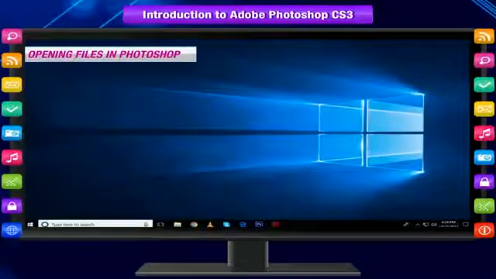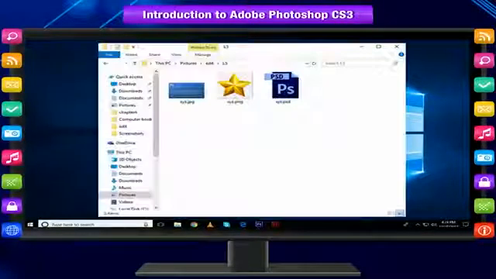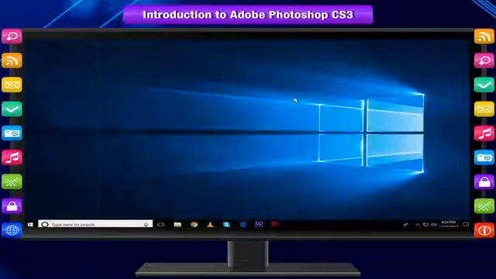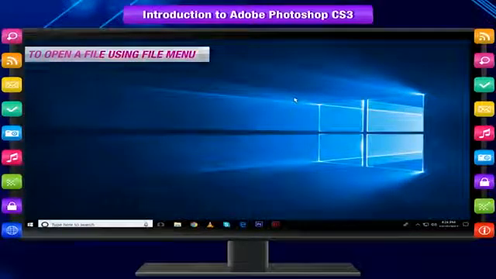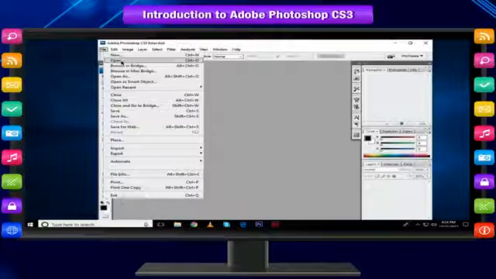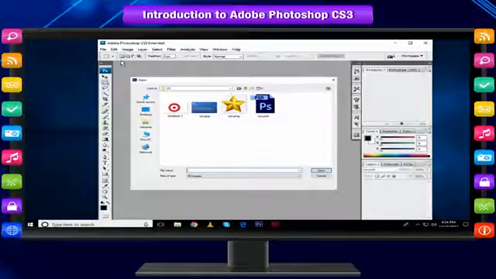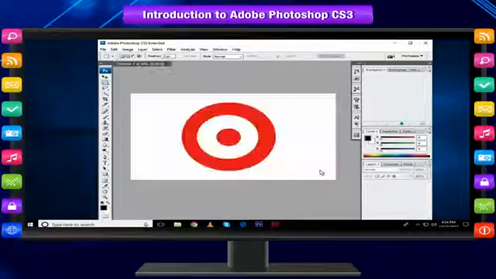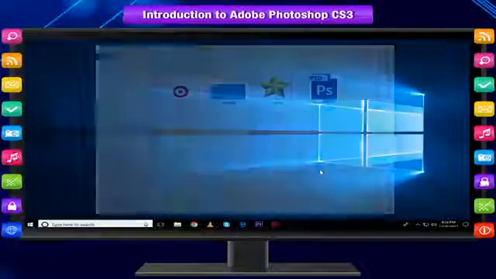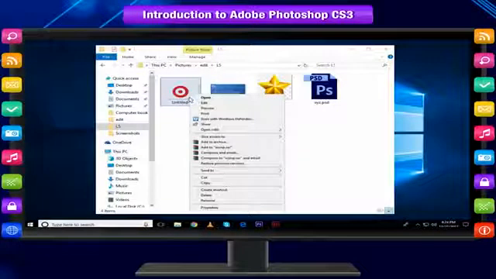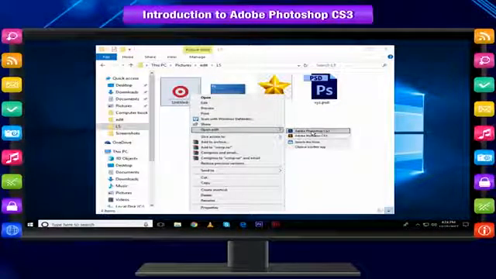Opening files in Photoshop. Photoshop allows you to open and edit existing image files such as .jpg or .png files as well as .psd files. Those are Photoshop documents. To open a file using the File menu, select File and then Open. A dialog box will appear. Locate and select the file on your computer, then click Open. The file will appear in Photoshop. Or locate and right-click on the file and choose Adobe Photoshop in the Open with menu.